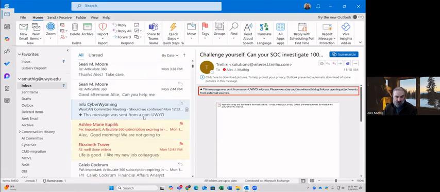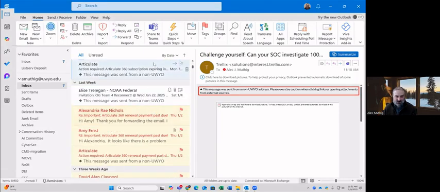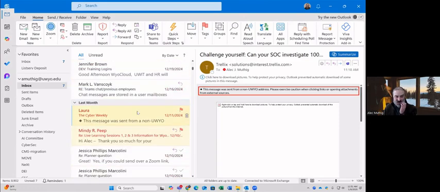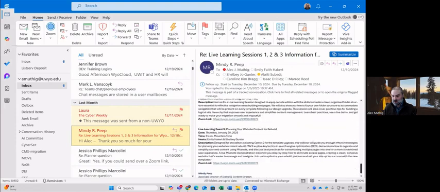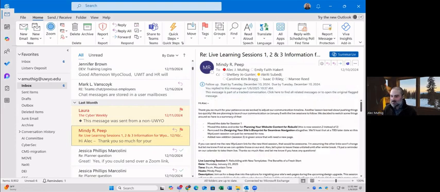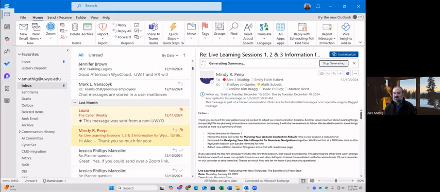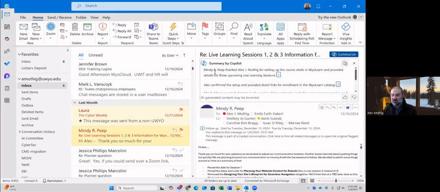But the one piece that I want to show is, let's see, let me find an email. I got a lot of emails in here. So Mindy and I have been going back and forth about building CMS training. And there's a lot to this. I'm sure you've all had emails where it goes back and forth and back and forth, and you have this long thread. You don't want to read it. Well, summarize it. And Copilot will read your emails and very briefly give you something like this. Mindy thanked me for setting up the course shells, provided details for 3 upcoming live learning sessions. If I want to know more, I click on the one, it'll send me to that email.